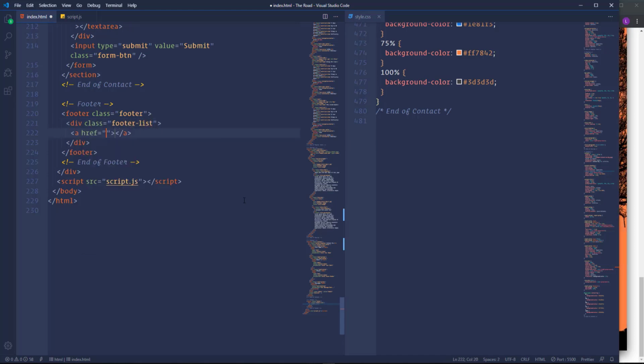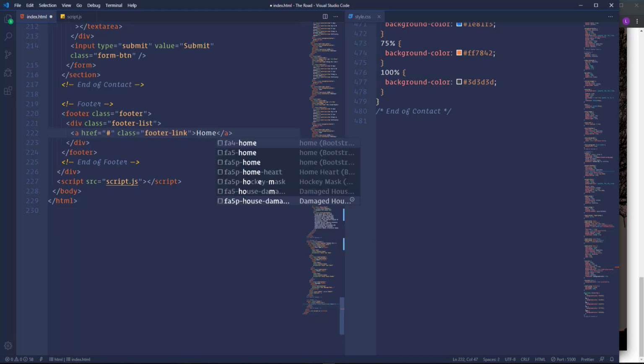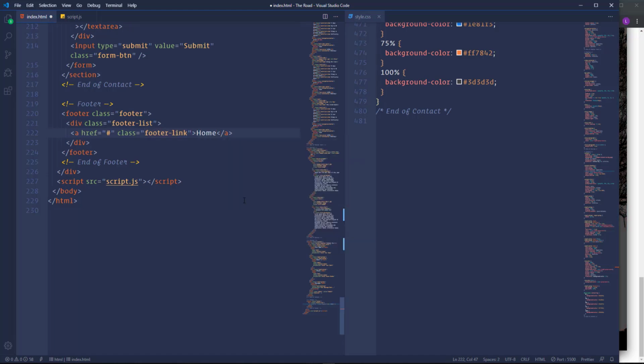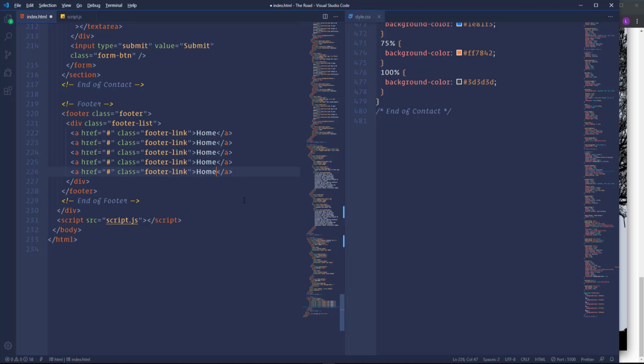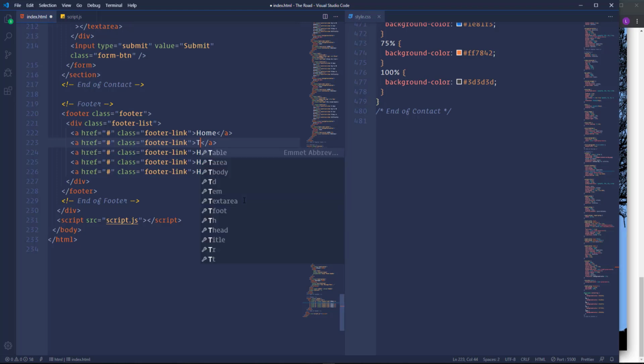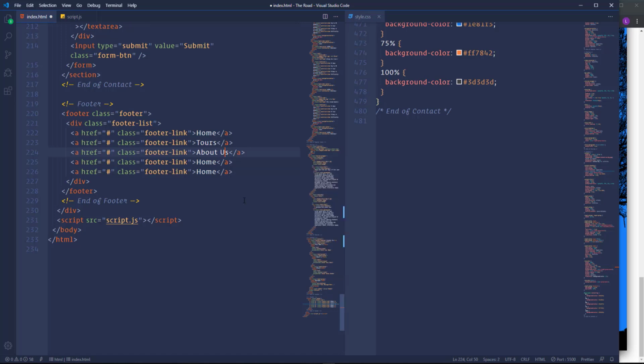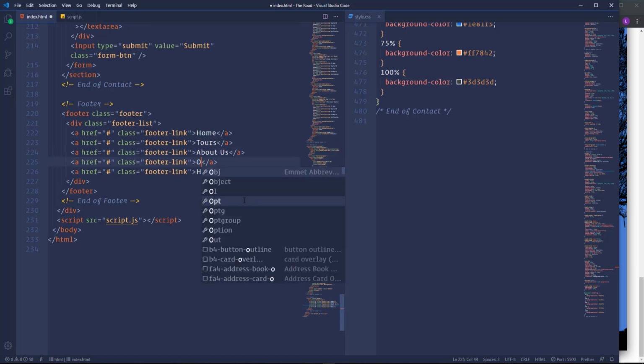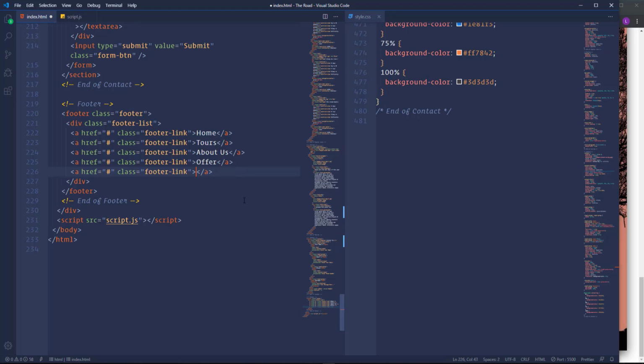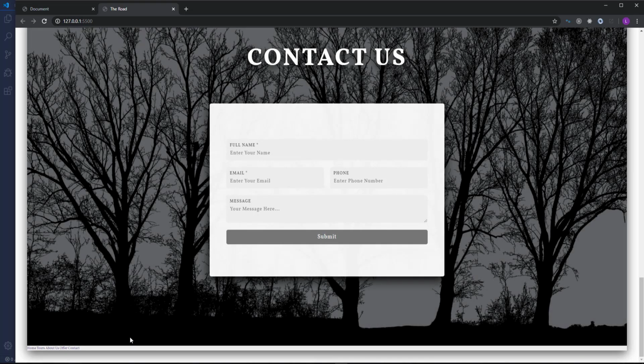Then insert a link element with class footer link and with the text home. So overall we will have 5 different items. Let's duplicate it 4 times and change the content. The second item is going to be tours. Then we will have about us, offer, and contact. Okay, that's it about the first part.